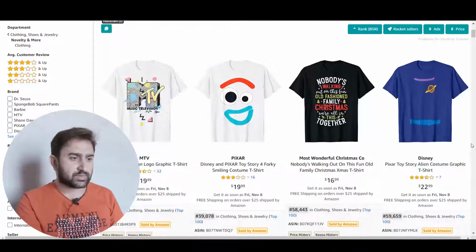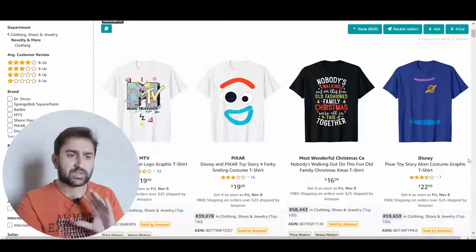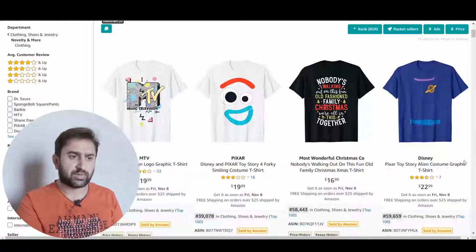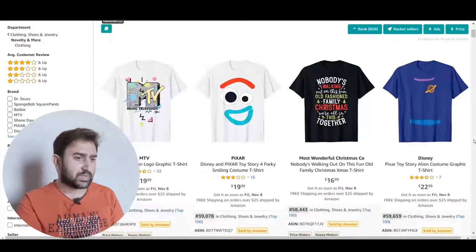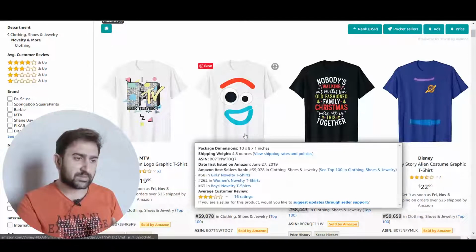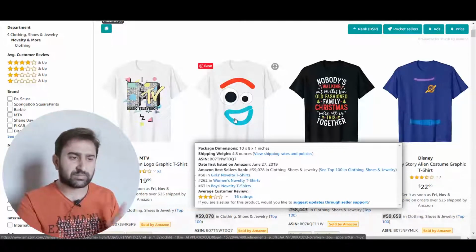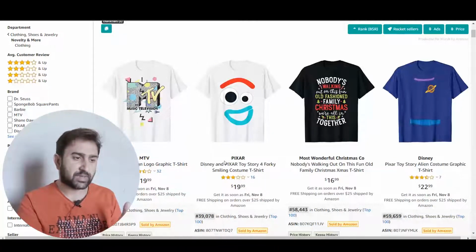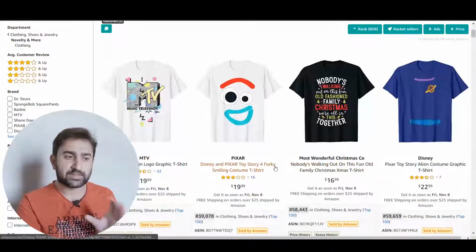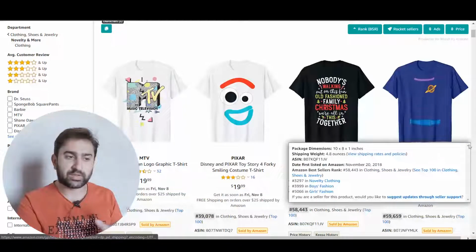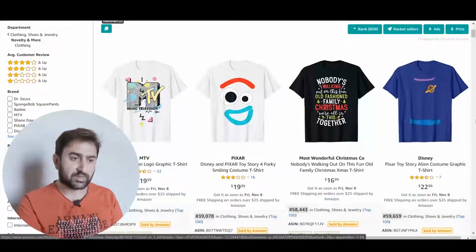So these are the shirts that you can see here on this page. These are actually some of the top selling merch shirts on Amazon.com. At the top you might see this shirt that doesn't seem like any kind of copyright or something like that. But if you check the brand name, it's Pixar, it is Disney, so this should give you an idea that this design is actually copyrighted by the Disney or Pixar animation studio.